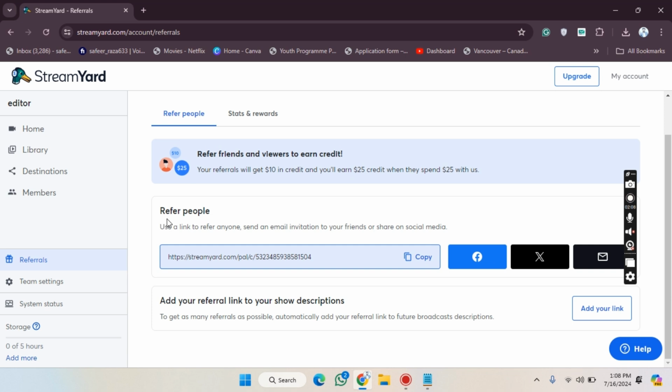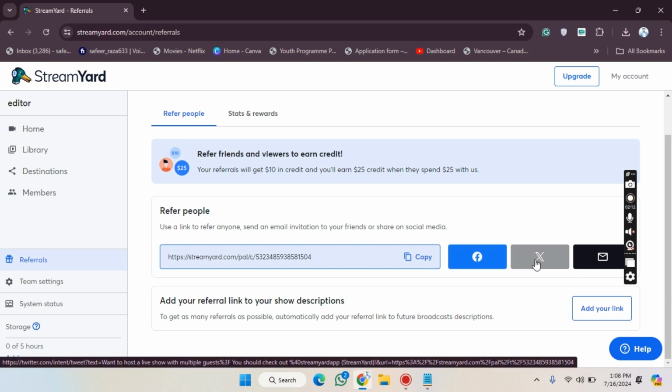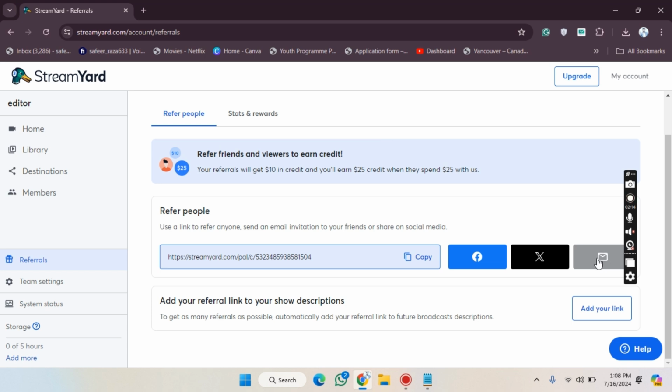As you can see, there is an option to refer people. If you want to refer through Facebook, you can do that. If you want to refer through Twitter, you can also do that. If you want to refer through an email address, you can also do that. You can also copy this link and share it with your members or the referrals. And if you add a link, you can also add your own link. So in this way, you can earn from the referrals of StreamYard.